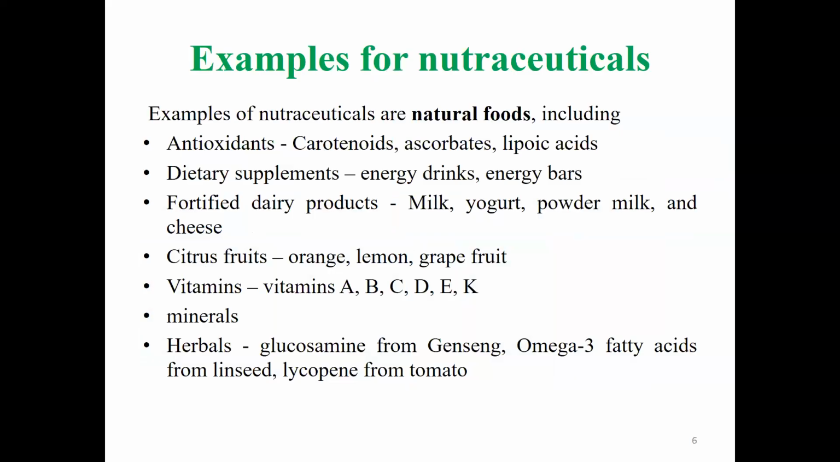Examples of nutraceuticals are antioxidants, for example, carotenoids, ascorbates, and lipoic acids. Dietary supplements like energy drinks, energy bars, and fortified dairy products like milk, yogurt, powdered milk, and cheese. For citrus fruits, we have lemon, orange, and grapefruit. Vitamins A, B, C, D, E, and K are also considered nutraceuticals, and also minerals. And also we have herbals, glucosamine from ginseng, omega-3 fatty acids from linseed, and lycopene from the tomato.